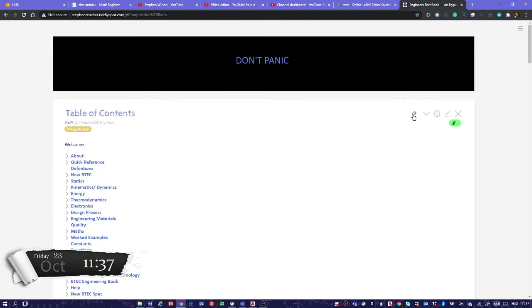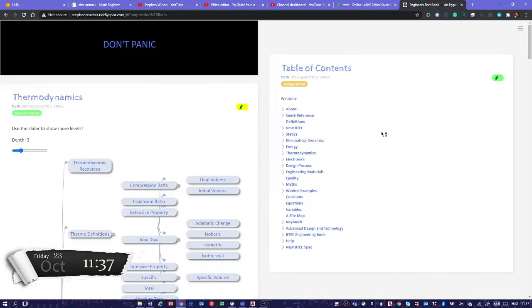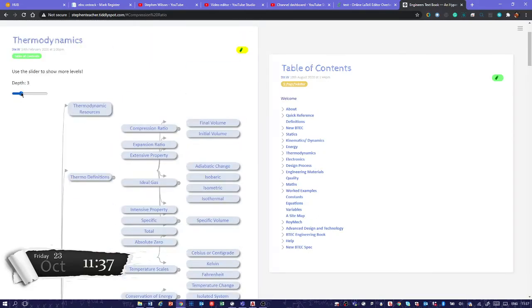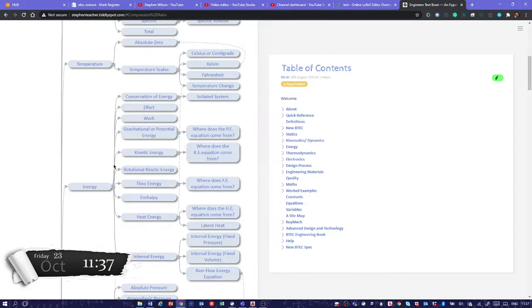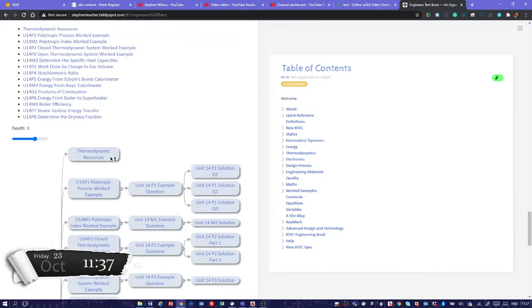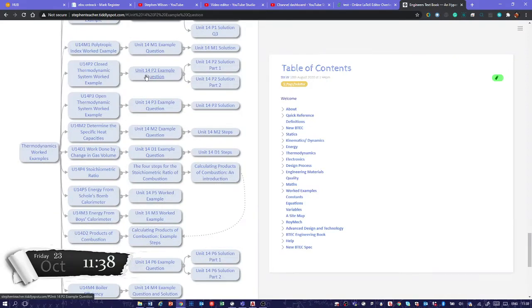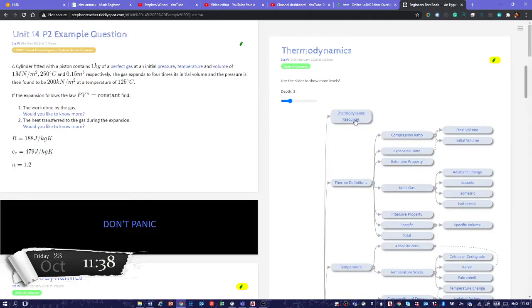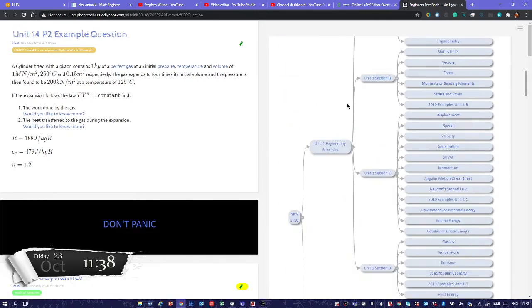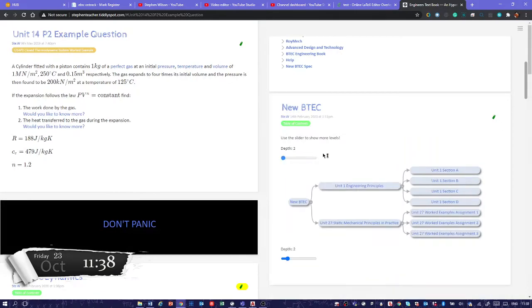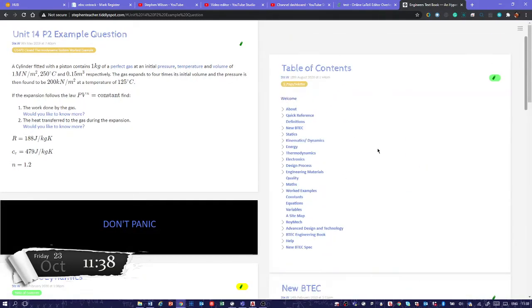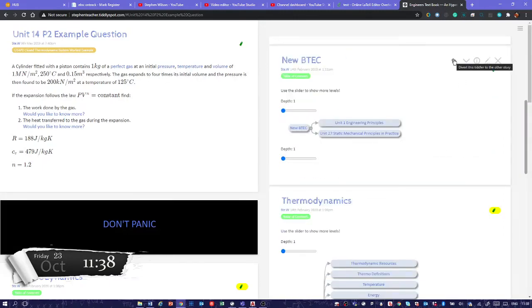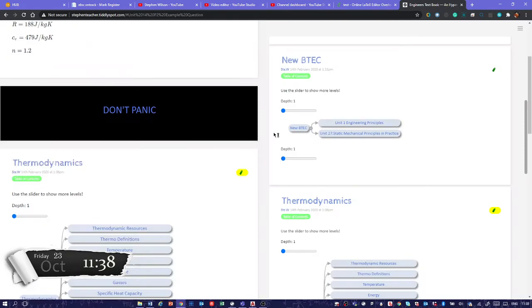The other useful feature we've got is we can have things in two columns, so we can have things side by side. It tends to mess up the maps a little bit, so you just need to wiggle that. We can have things showing at both sides. Thermodynamics again. Let's go for the new BTEC things. Slider there. That might be useful, and you can move things backwards and forwards using that button there.